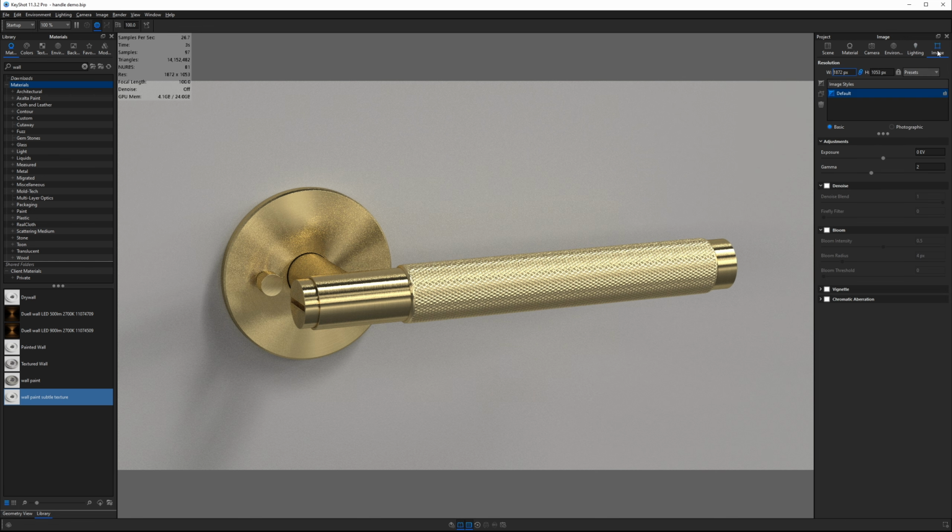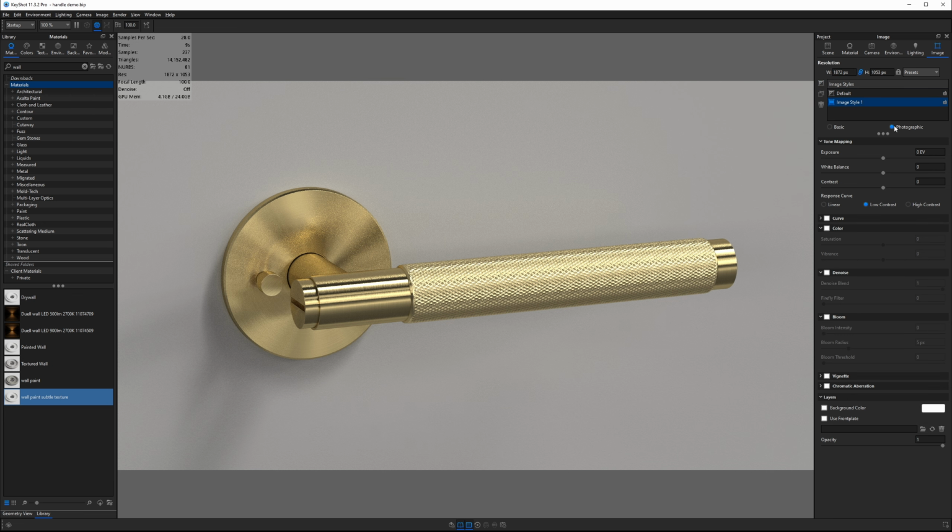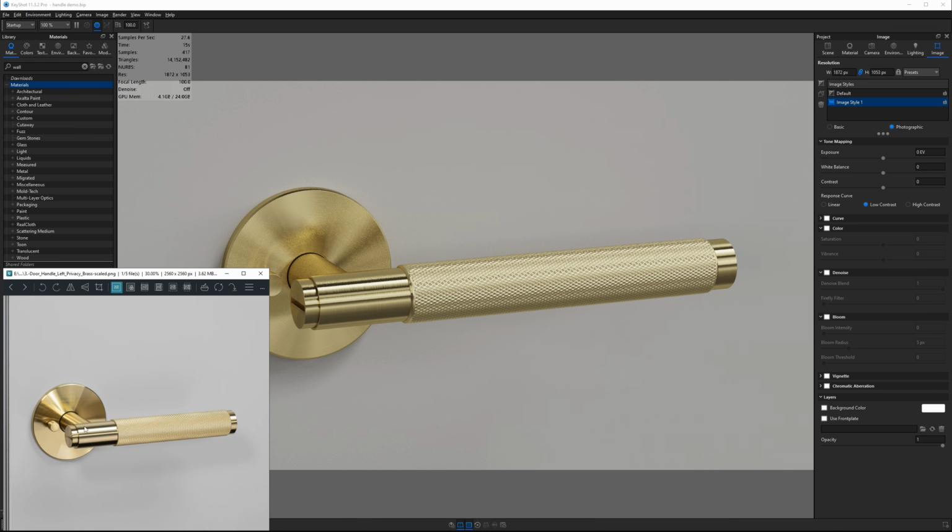And then I'm going to go to the image styles, and we're going to create a new image style, and we're going to go to photographic mode. This does a couple things. Yes, it makes it look a little more gray, but we are clamping the highlights so they're not getting too bright, which was kind of an issue. This also helps with the color. It desaturates it a little bit.